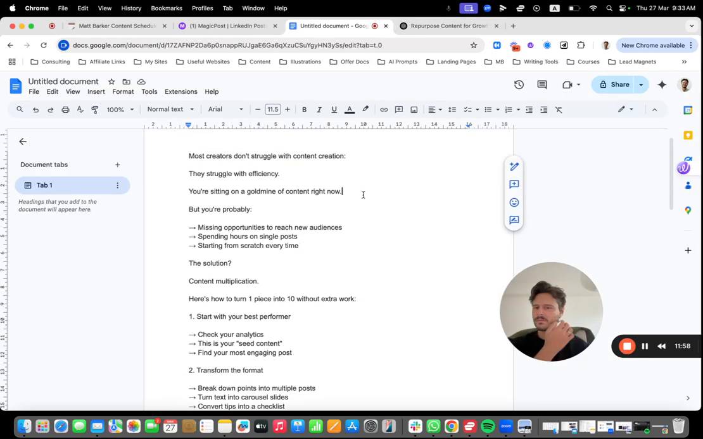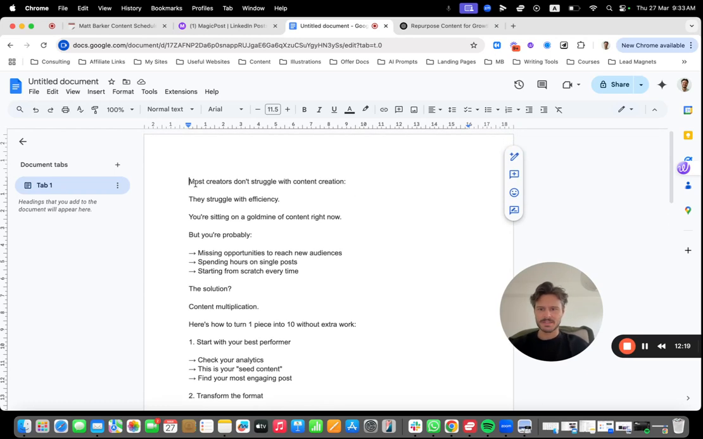But the best thing about MagicPost is that I know that because I've imported my profile, this first draft is pretty damn good and is something that I can essentially use as a really solid first draft and just start working with it. So I'm going to go through this and just edit it to make sure that it looks something like what I want to post.